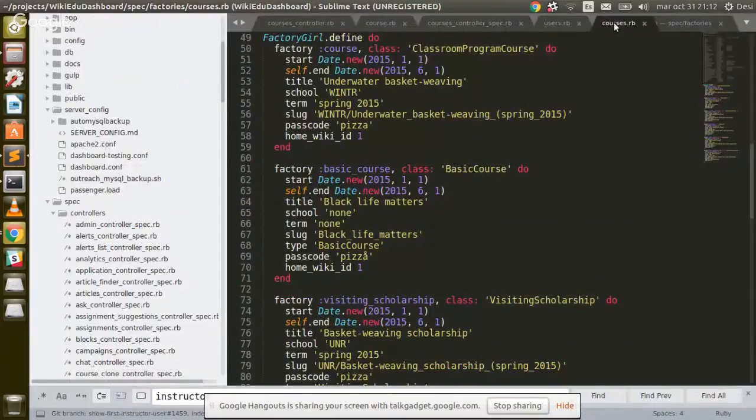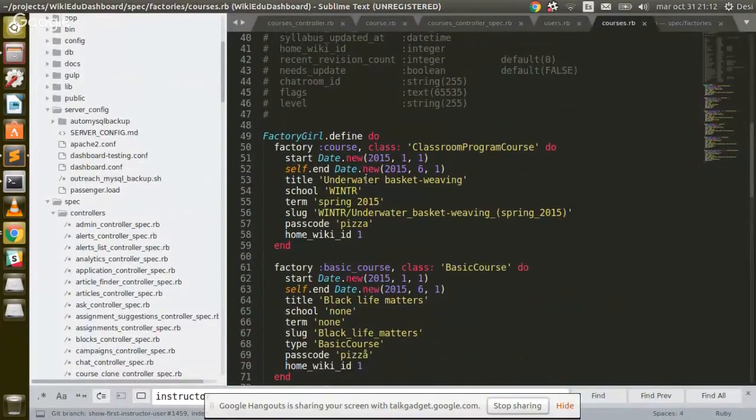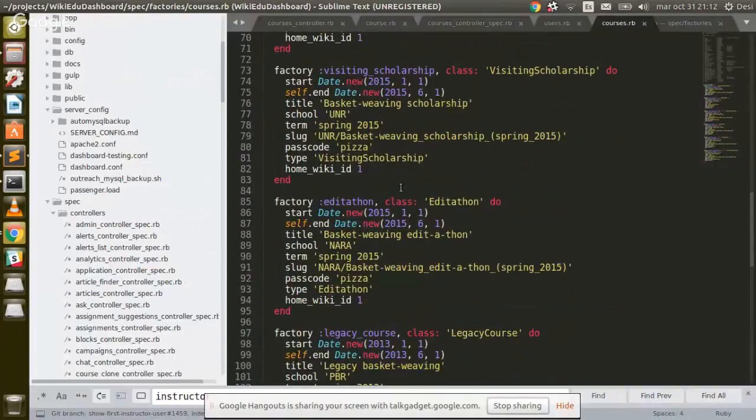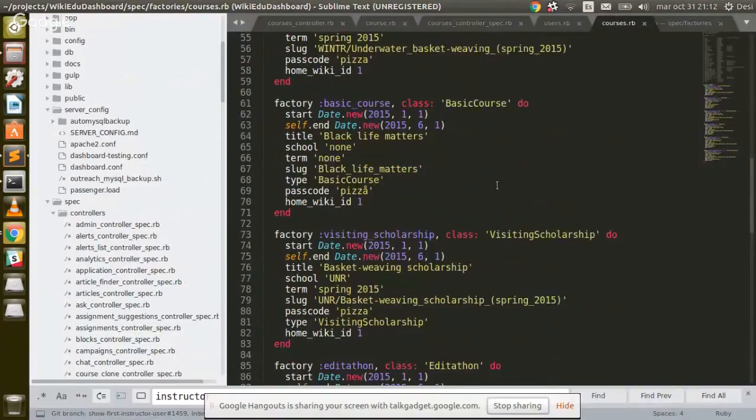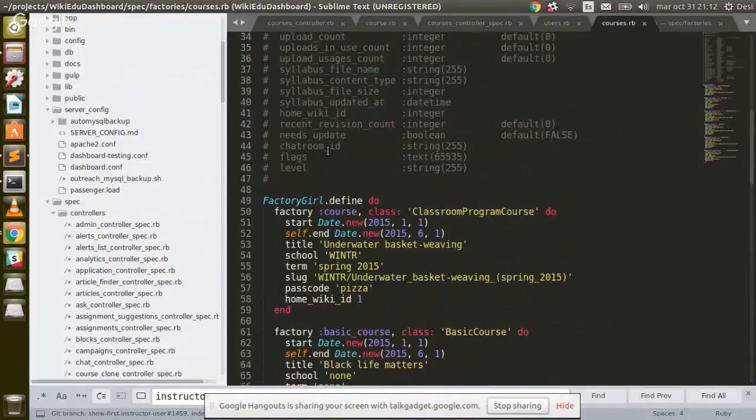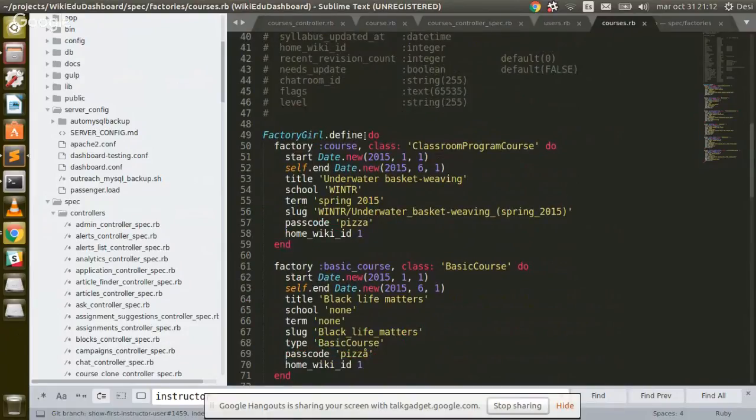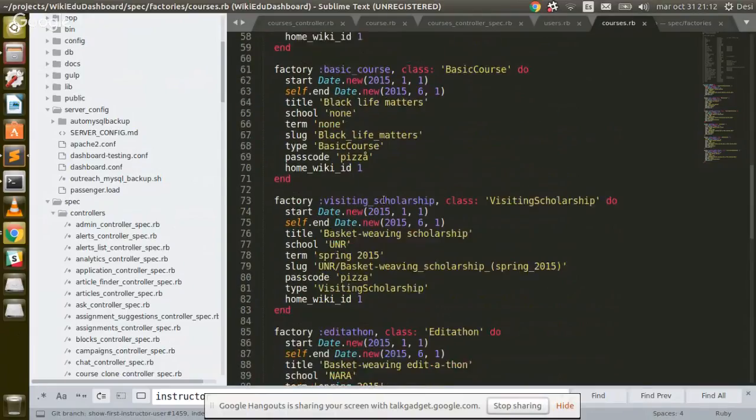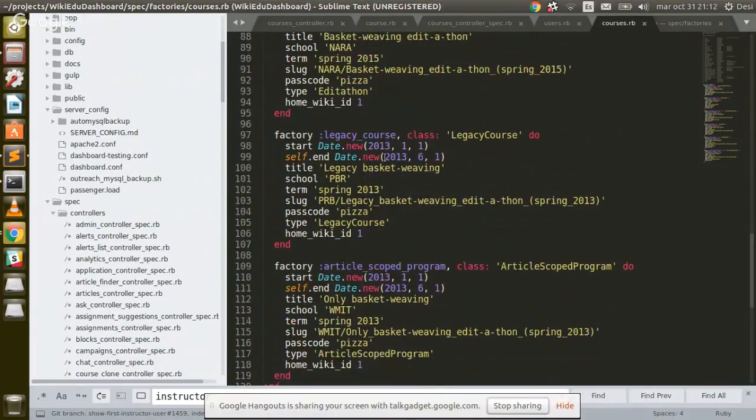So how does it know which thing to create? Let's take a look. You know what I mean? Can you see it in the factory file for courses? Factory girl define do factory course. So I think this is what happens when we call create. Oh, it's doing that. Yes. Okay. It's my guess. I'm not totally sure, but I think this is it.